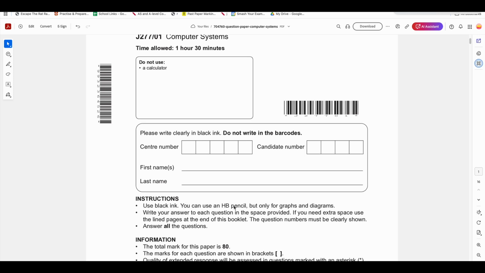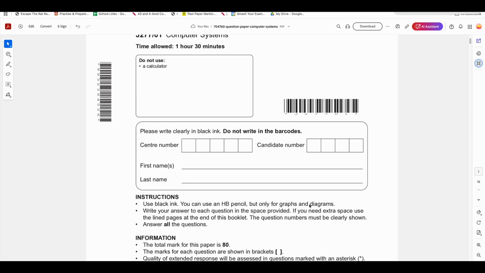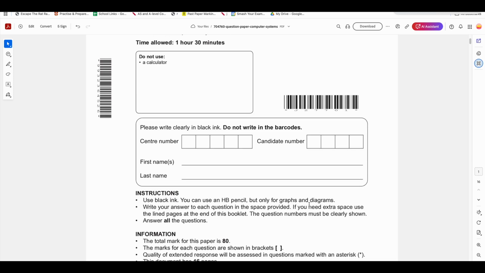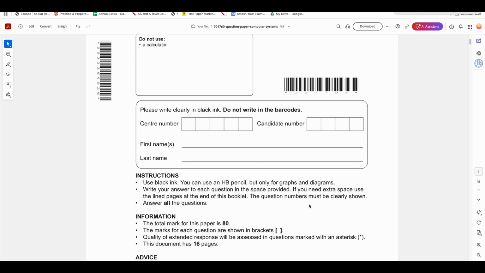It also says in the note here you can use the HB pencil, but only for graphs and diagrams, not all the rest of the answers. That's again because it is scanned in, and it can be quite tricky for the examiner if you don't use the right colour pencil, because when it scans in it'll fade a little bit.